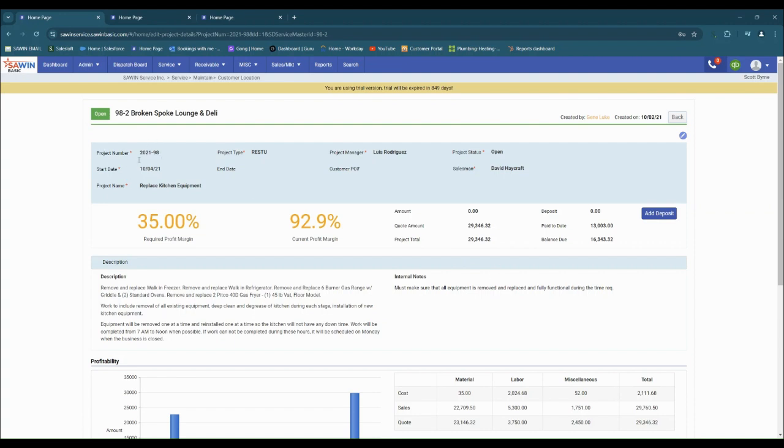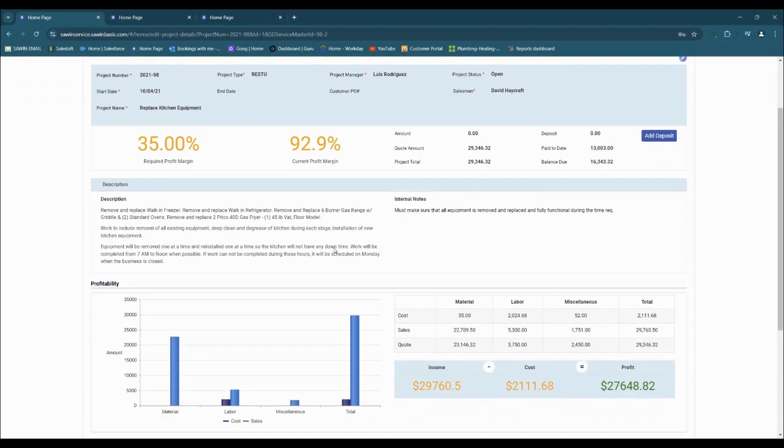At the top, you can name this project, you can put an estimated start and end date and who the overall sales rep is. In the middle, you'll notice that there's profit margins required, total amount or quote amounts that are there, an overall description of what's going on, and internal notes to keep up with what's happening between the technicians. You can see in this description, this would be a longer project, removing and replacing a walk-in freezer, replace gas burners, replacing ovens. So it looks like this is kitchen equipment that's being pulled out and reinstalled, something that's going to take a little bit of time.